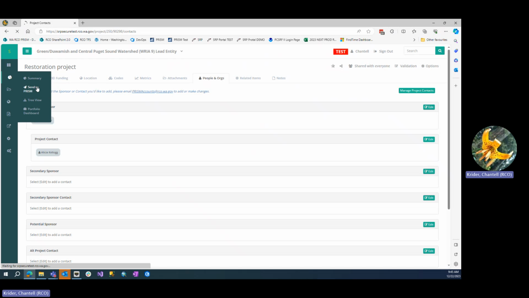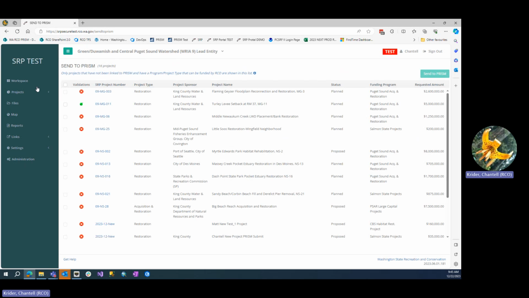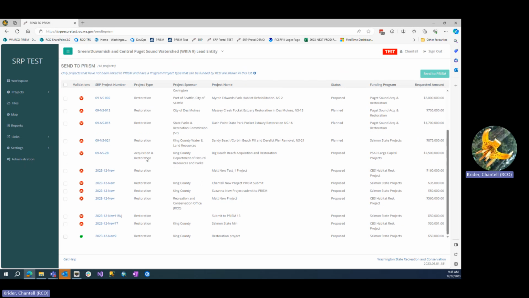page. Now only individuals with permissions will have access to this page. So if you're a lead entity or a data steward that has permission to send to PRISM, you'll have access to this page. Otherwise, reach out to the lead entity coordinator. So the project we just created here can be selected from the Send to PRISM page. I can select multiple projects at the same time to send to PRISM.